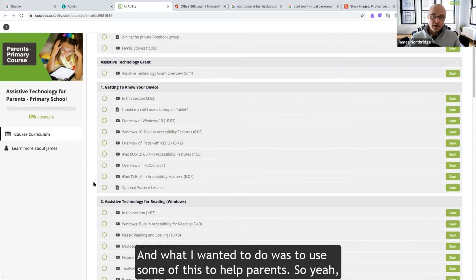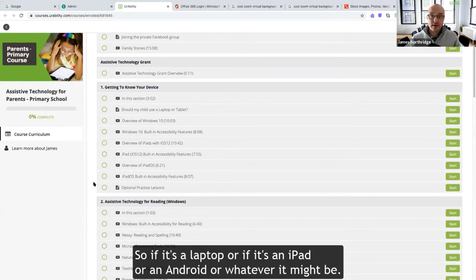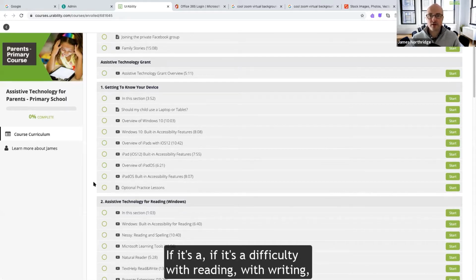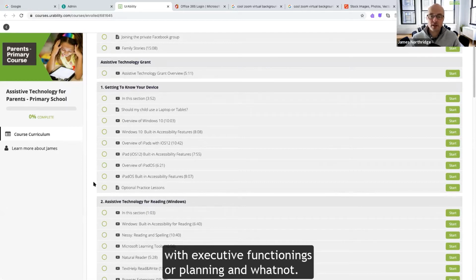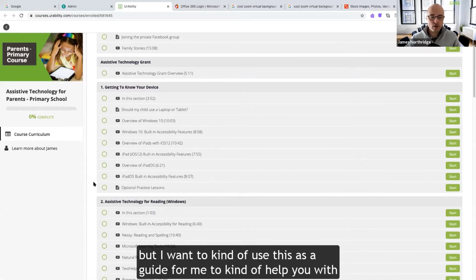So dependent on what you have at home or what you have access to, whether it's a laptop or an iPad or an Android or whatever it might be, there is built-in accessibility on most devices. So just bear that in mind. If it's a difficulty with reading, with writing, with executive functioning, so around planning and whatnot, maybe it's around study in general, we have a lot of stuff on the course here, but I want to use this as a guide to help you with some of the elements.